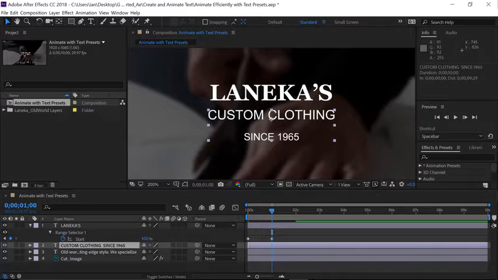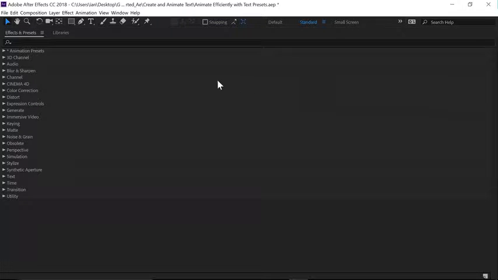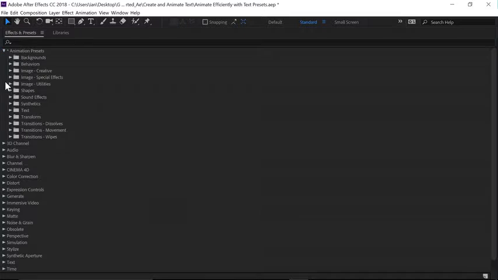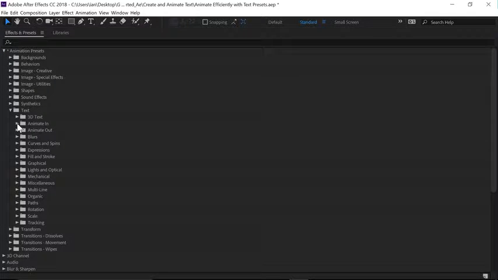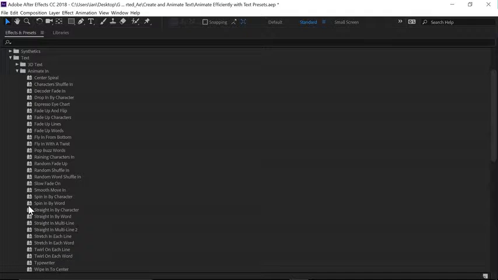This time, instead of browsing presets to apply them, I can actually go to the Effects and Presets panel over here. Notice there are animation presets right here on this side. To make this panel large, I'll double-click right on the words Effects and Presets. Now I can open up my animation presets, and in here I'll go to the text area, and then under text I'll go to Animate In.